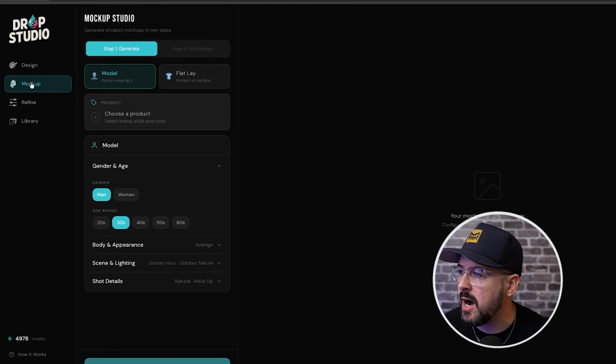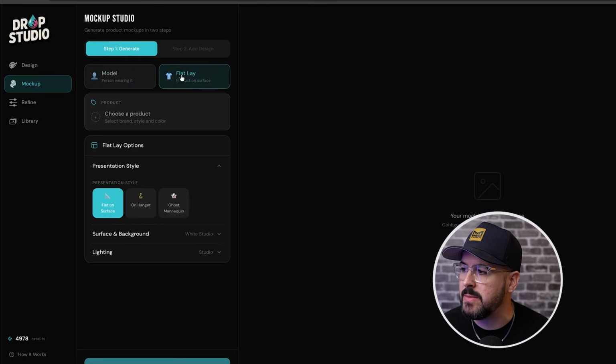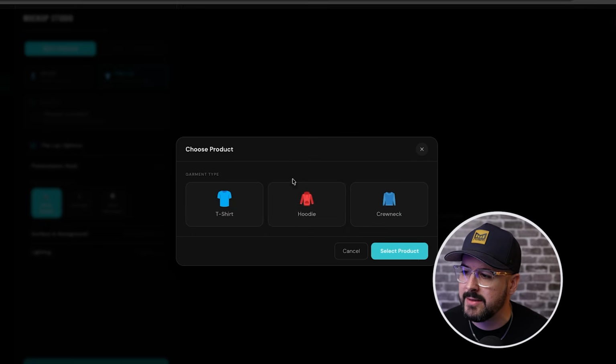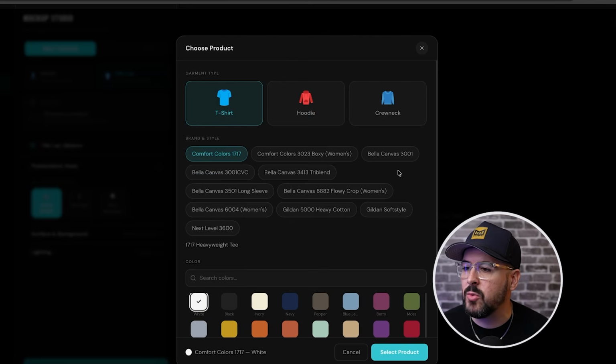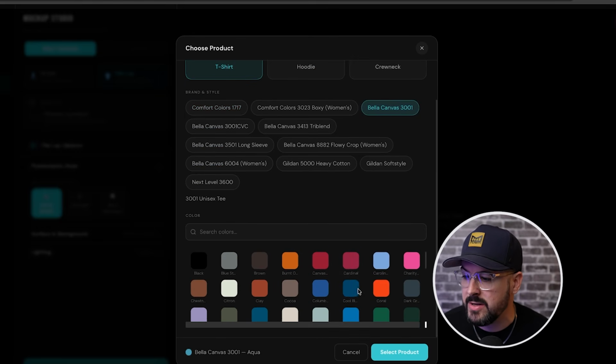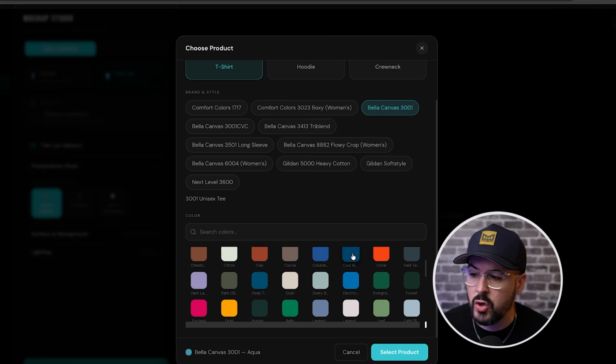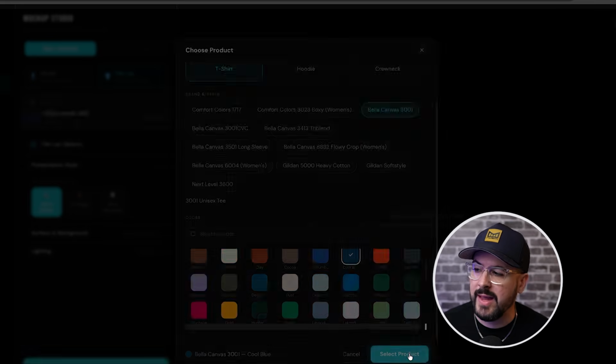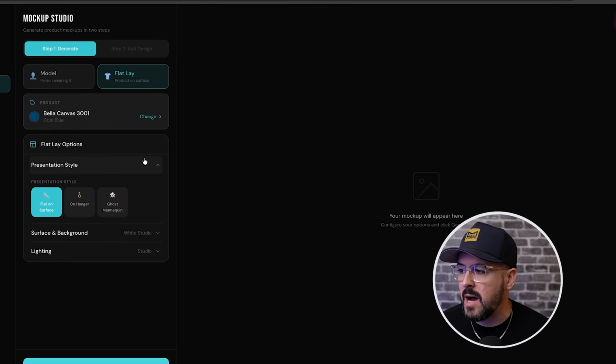So we'll go back over to our mockup section. We'll go to step 1, generate, and we'll do flat lay, which is gonna be a product on a surface. We will click on choose a product, and this time we'll do a different product. So we'll go to t-shirt, and this time we'll do the Bella Canvas 3001. Let's do it in a little bit of a different color. Let's maybe go with a cool blue color. We'll hit select product.